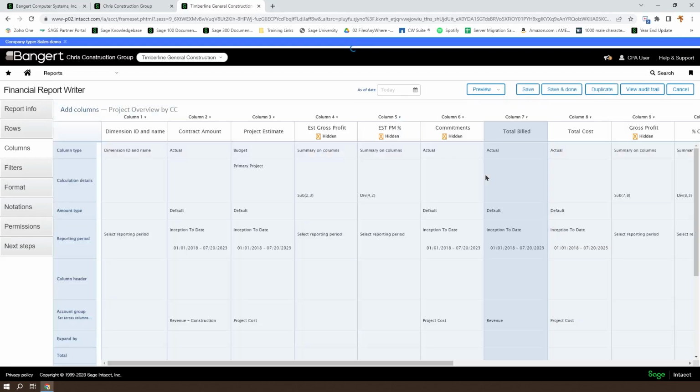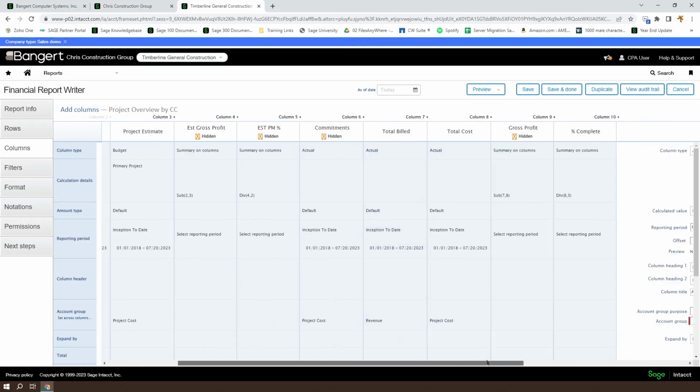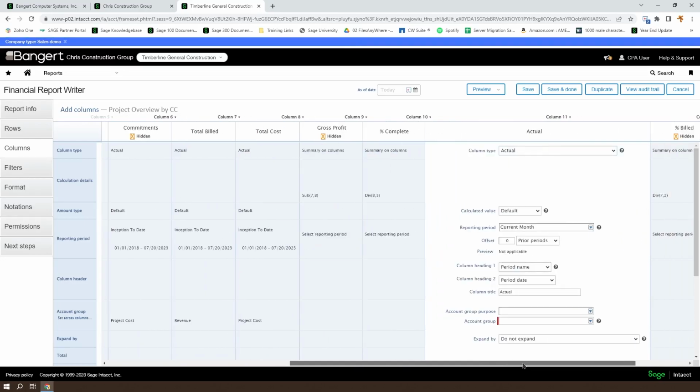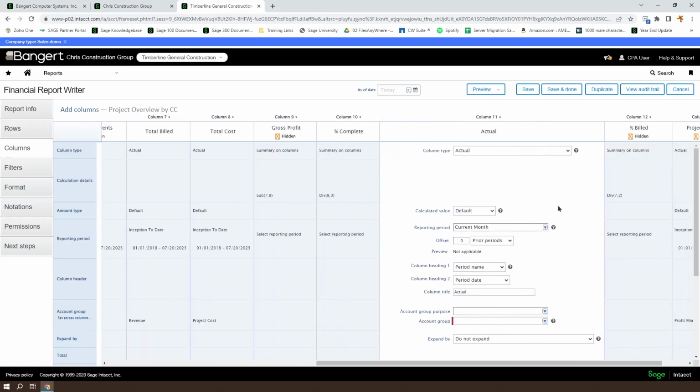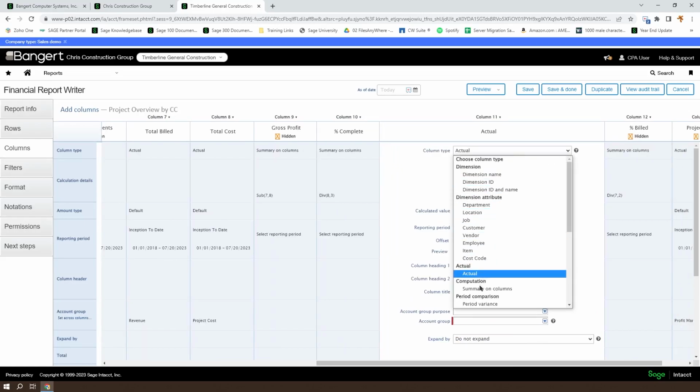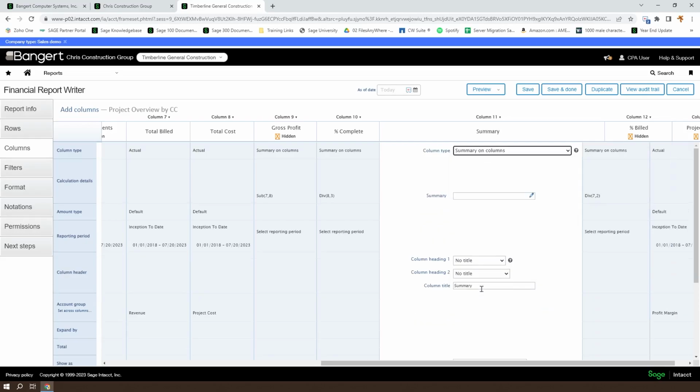It's going to take a moment because I'm in a development instance, so a lot of this moves quite a bit faster in your production instances. The column type that we want to use is going to be a computation summary on columns. And the first step we want to do is multiply the total estimate by the percent complete.